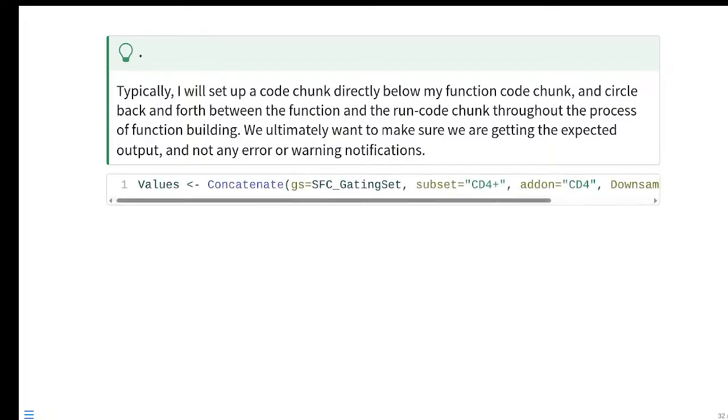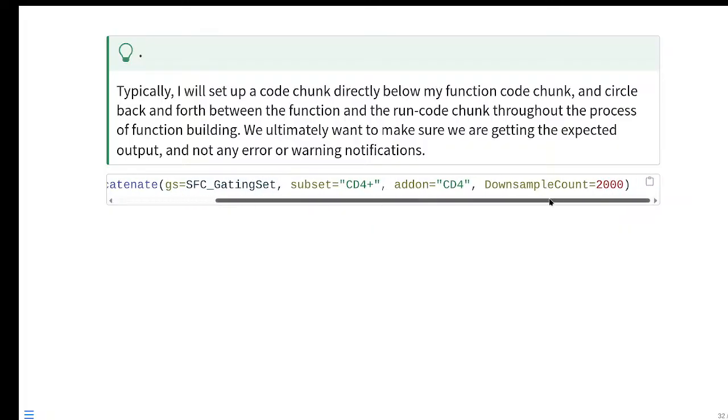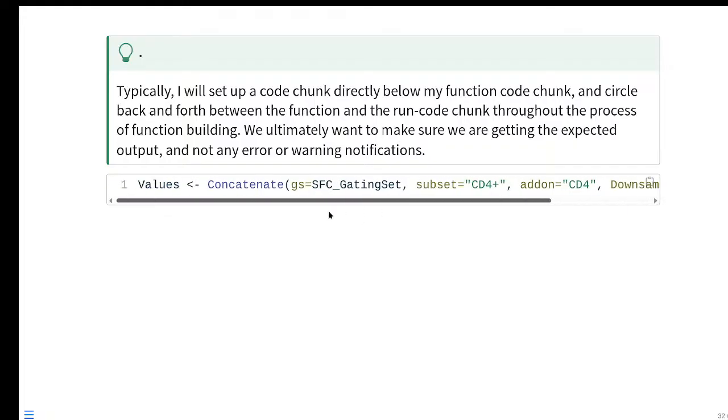So what this would look like in terms of an output line, for example, is this one here. You can see I have my new function I've created, which is concatenate. I have the different arguments being put in here. You can see I'm targeting our CD4 gate. I want to add on the name underscore CD4. I want to have 2,000 cells that end up being downsampled per specimen. This is all being returned for values.